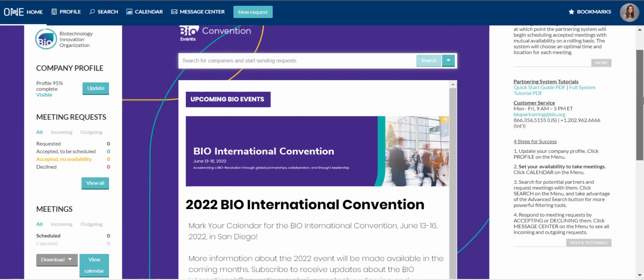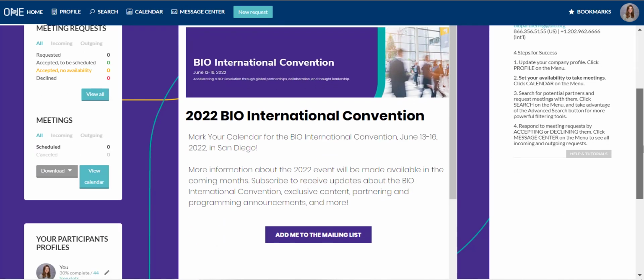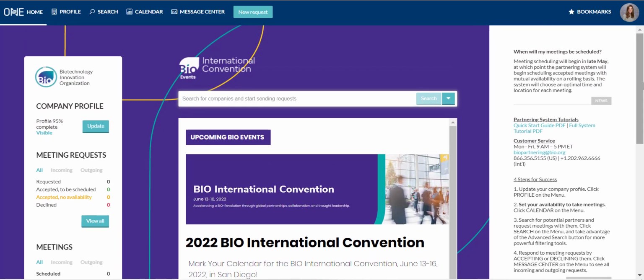In the center, you will find a search bar so you can run a quick search directly from this page. Underneath is a section commonly used to highlight conference-related news and updates, so check back here often.